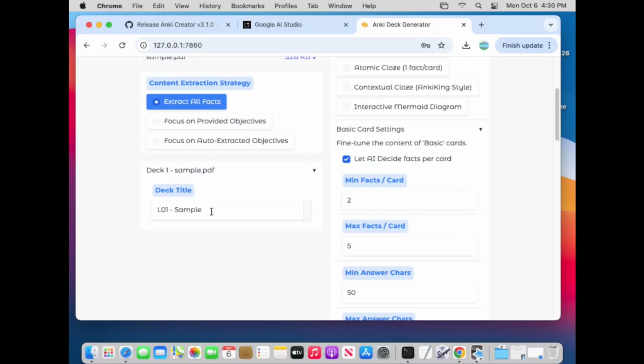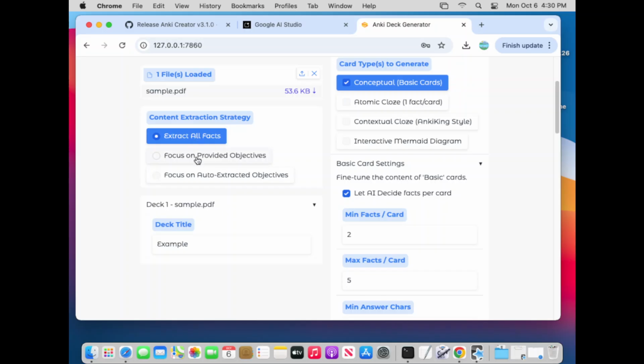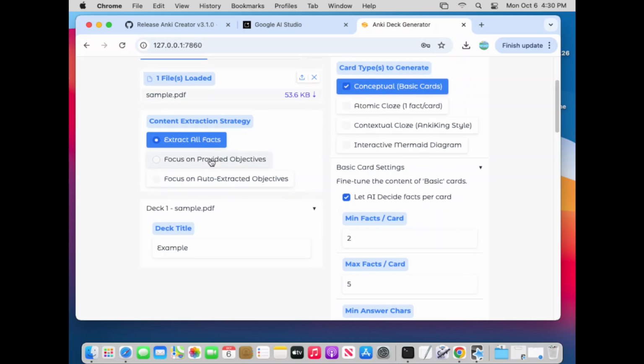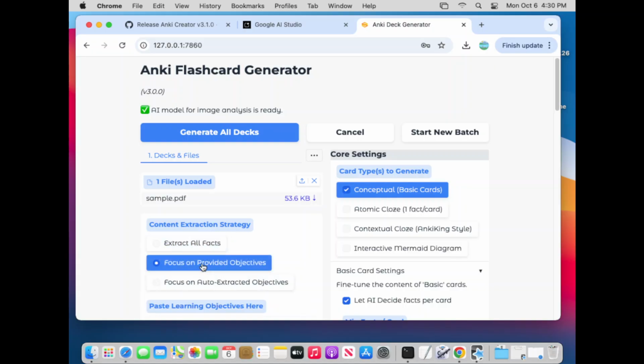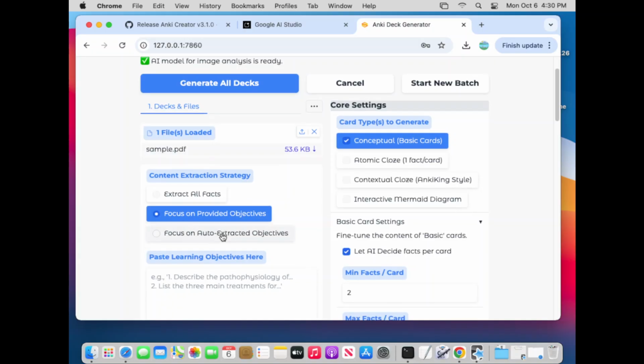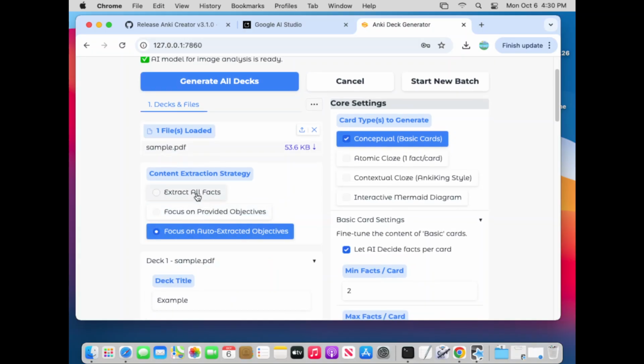So you can change your deck name here. Just change mine to example. This is the first setting you'll come across, the content extraction strategy. You have extract all facts, focus on provided objectives, and focus on auto-extracted objectives.